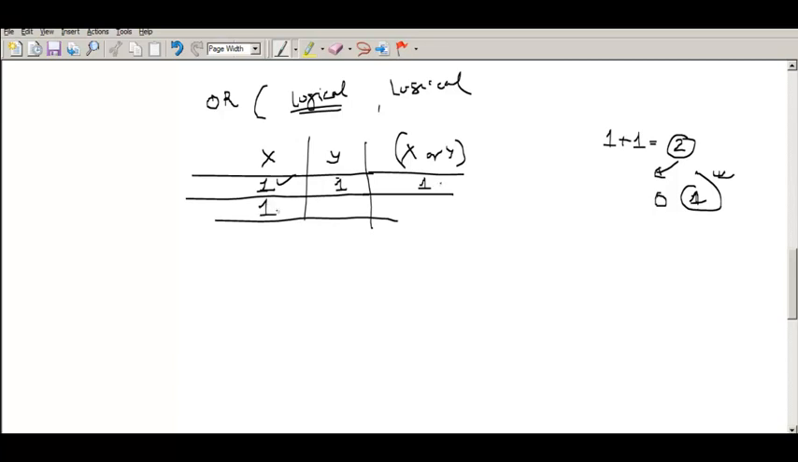Then X is true, but Y is not true. We are interested in knowing that at least one has to be true. If at least one is true, the output of OR should be true. So in this case at least one is true, so the output will be 1. You can think of it as 1 plus 0, which gives the output 1. Then here X is 0 and Y is 1. At least one is true, so the output should be 1. So 0 plus 1 is equal to 1.